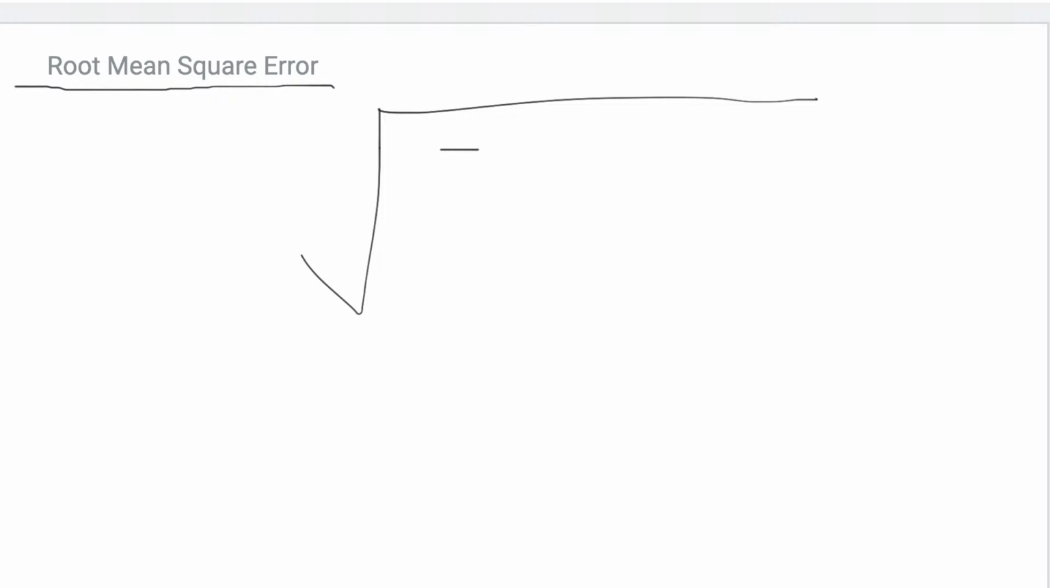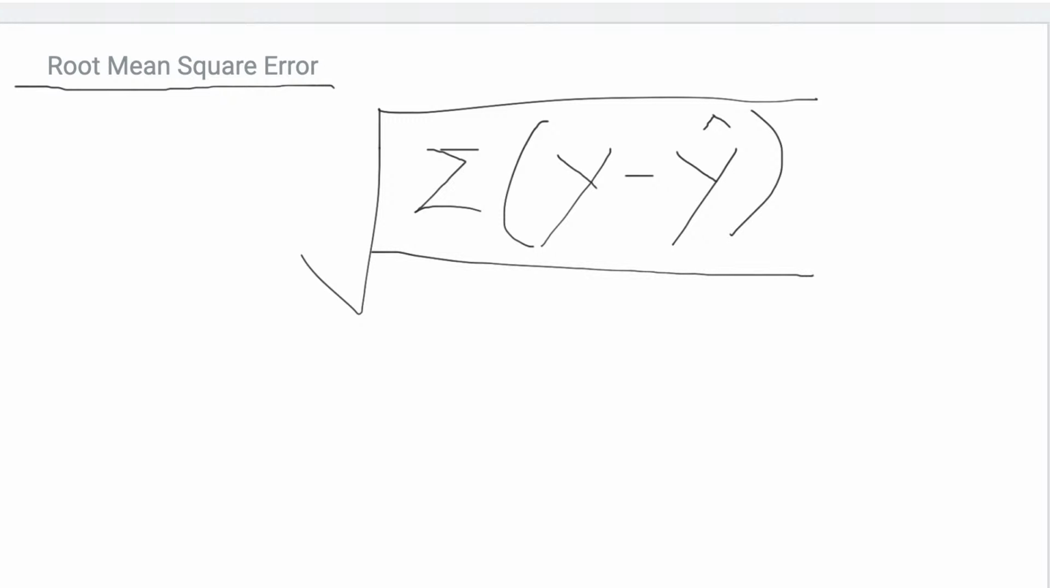Again, same concept, a similar formula, but only an under root is added. That's it. Summation of y minus y hat, y hat is our predicted value, y is our actual value, divided by n, whole under root.